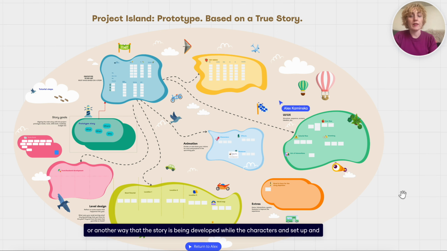Or another way that the story is being developed while the characters and setup and locations are being built. So again, we are trying to integrate absolutely not compatible stuff, no matter if the setting is the same. But player needs a purpose.